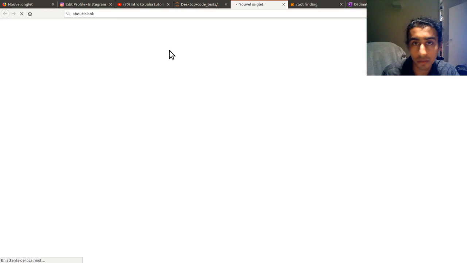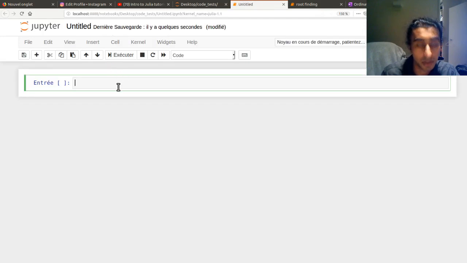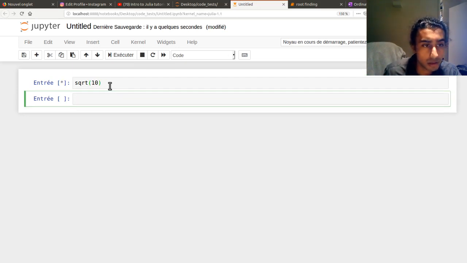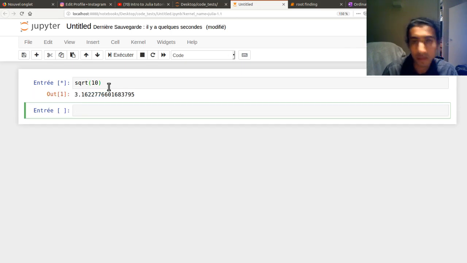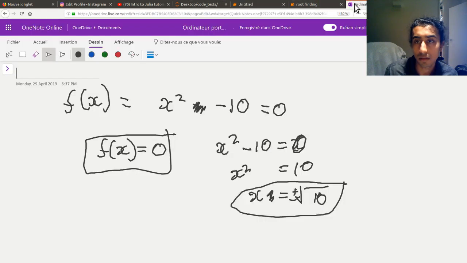So start a new notebook. But first I want to check the value of square root 10. Usually it takes a bit of time before the first cell runs. Still waiting. Okay, so it's about 3.16. Write that.